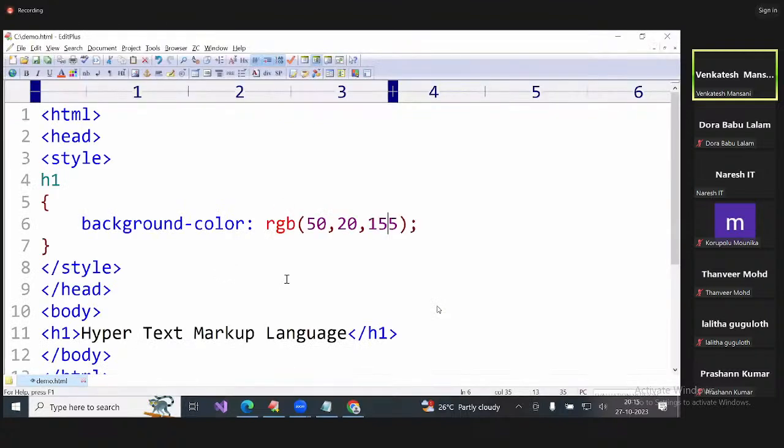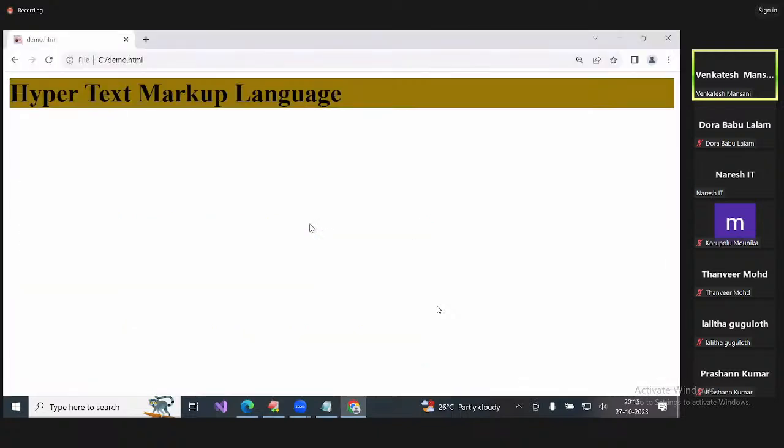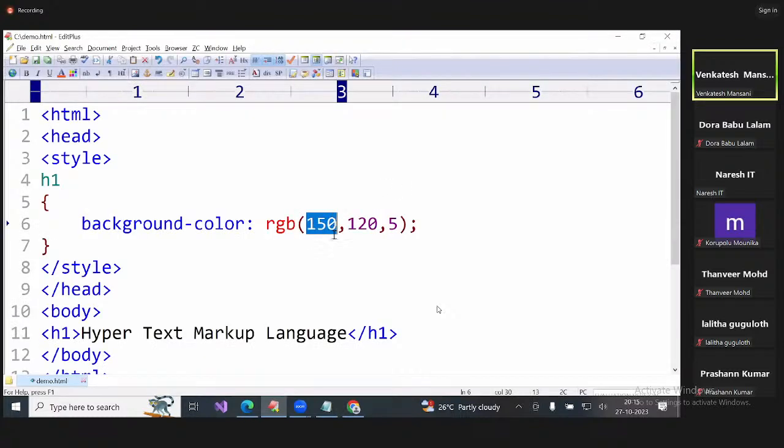That is, each number should be 0 to 255. Any one you can write, you can change. Otherwise, you can search on the internet for which number you want, and you can apply. 255 colors possible. So here what will happen? Red percentage, green percentage, blue percentage mixed, you will get one color. That color we cannot predict.